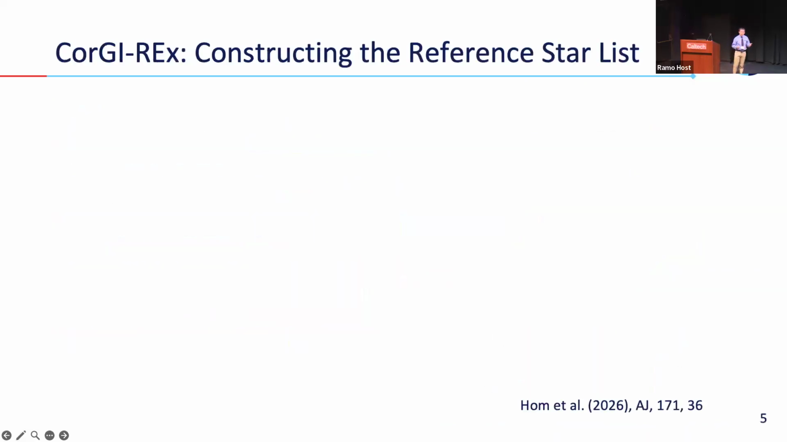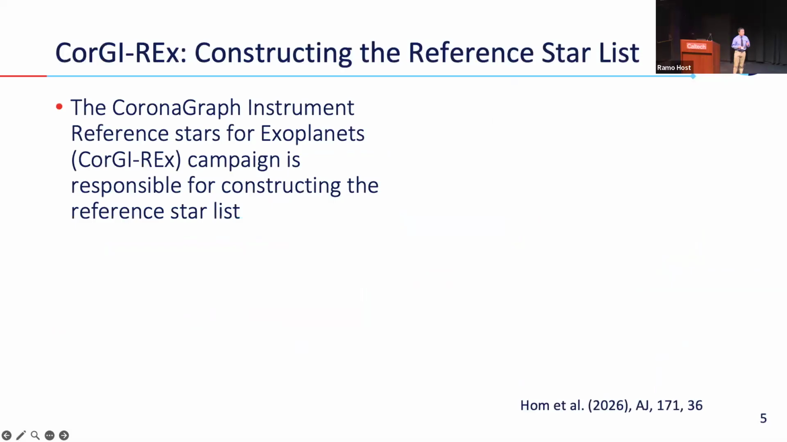OK, and so to tackle this problem, the CPP formed the Reference Stars Working Group. And the Reference Star Working Group manages the Coronagraph Instrument Reference Stars for Exoplanets campaign. And our primary job is to create this reference star list.